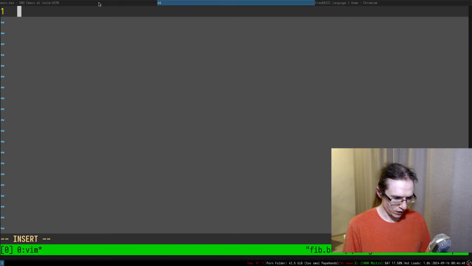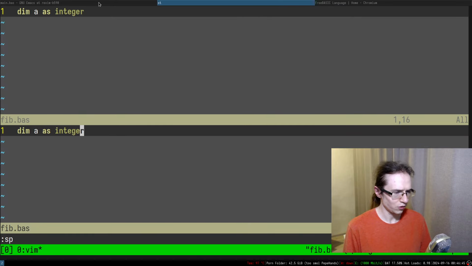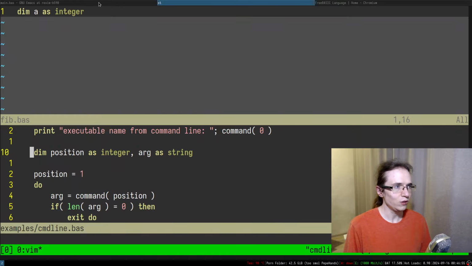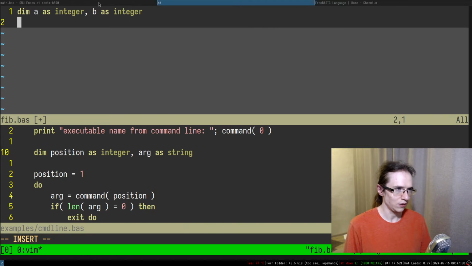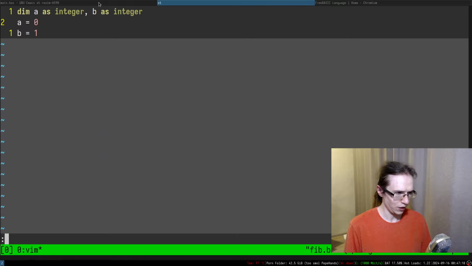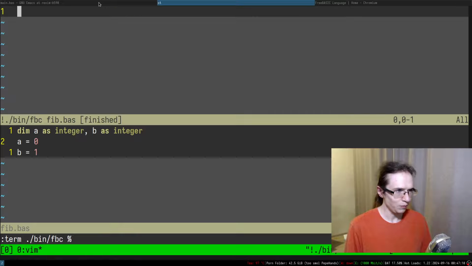Okay, so can we do dim a as integer? Right, and let me actually split the screen and open some examples. So I have a syntax right in front of me. So you can actually apparently declare several variables in here. So I can do b as integer. Right, so I can do that. And then I can maybe assign some different things in here. Alright, so I suppose that should be enough. And maybe I can even build this thing from here. Can I build it from here?